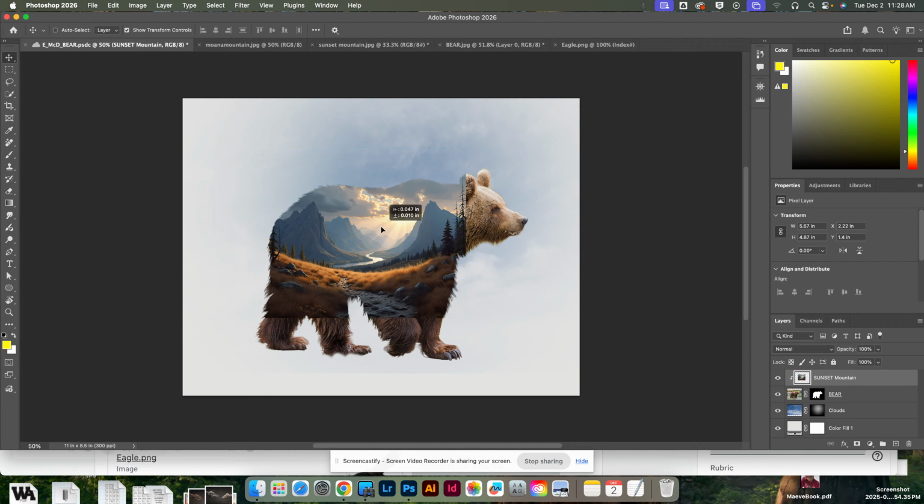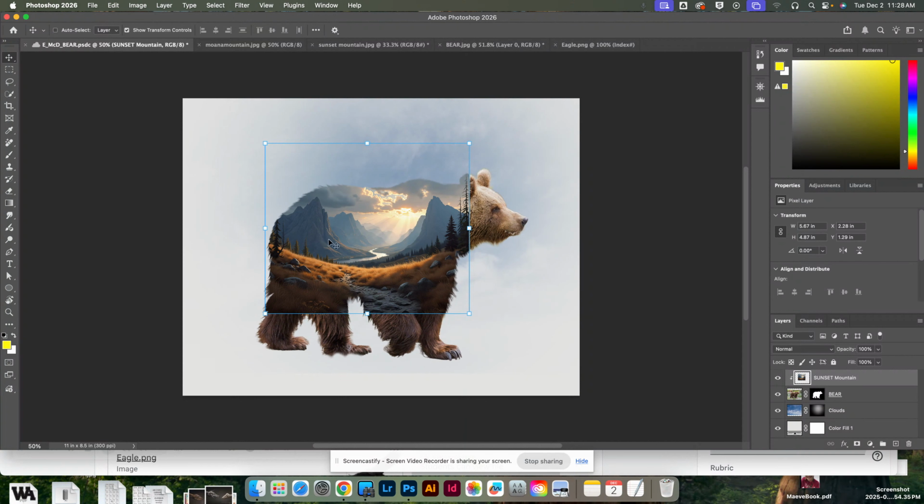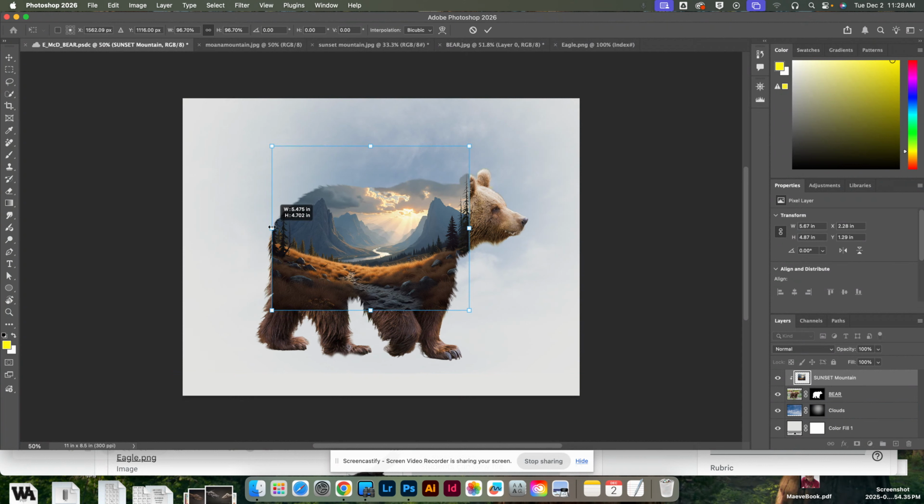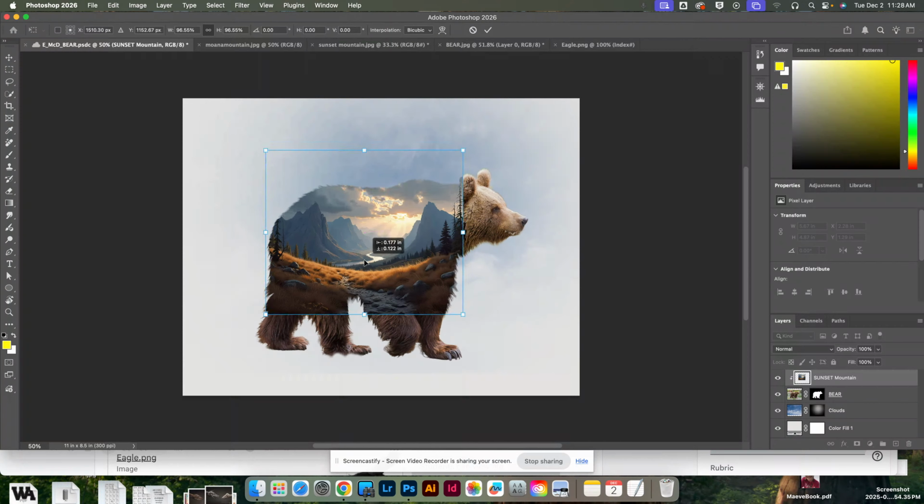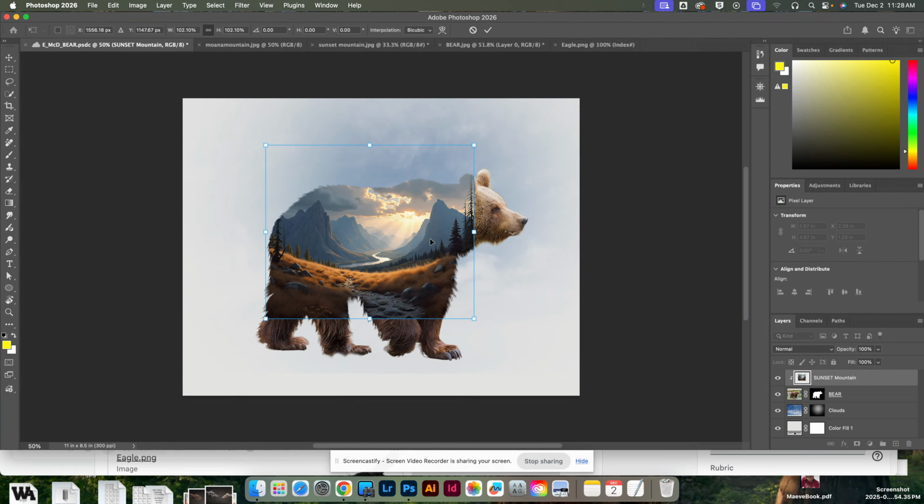I can still move this around if I need to. And as I move it around, what I might do is just bring this in a little bit, maybe match that up a little bit better. I feel like that's pretty good, right about here. And so then I'm going to hit my check mark just to confirm it.